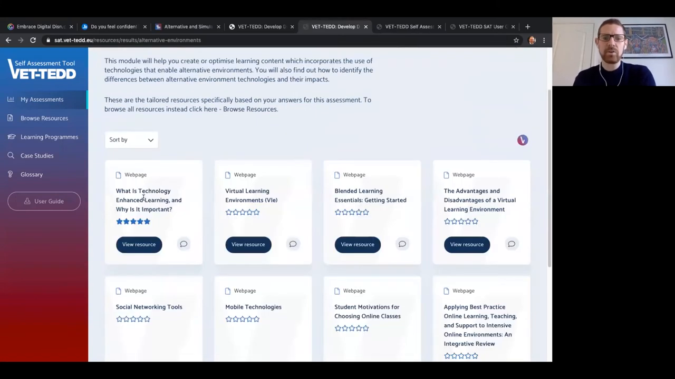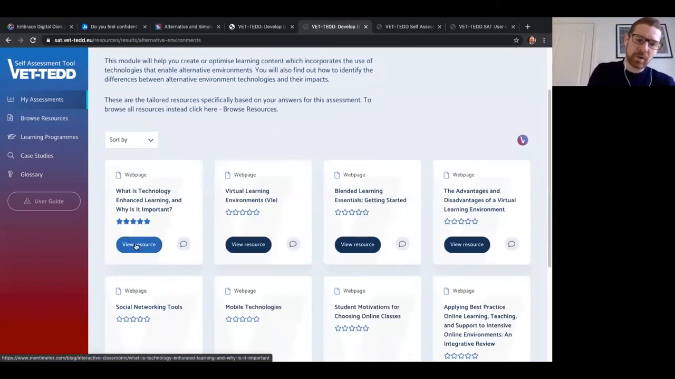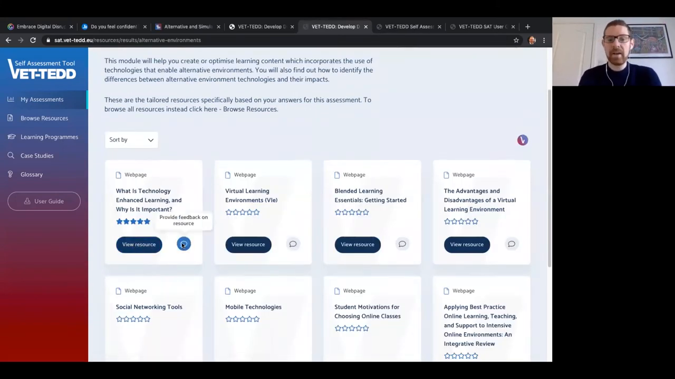Within that, you can view the resource, which will open up in a new tab. You can leave a comment and provide feedback on a resource. I think that's there for multiple reasons. The main reason was to try and capture when links died or fell foul, so people could report them. But also if you feel there's a lot of value in a particular resource, leave a comment, let people know that that's something of real value.